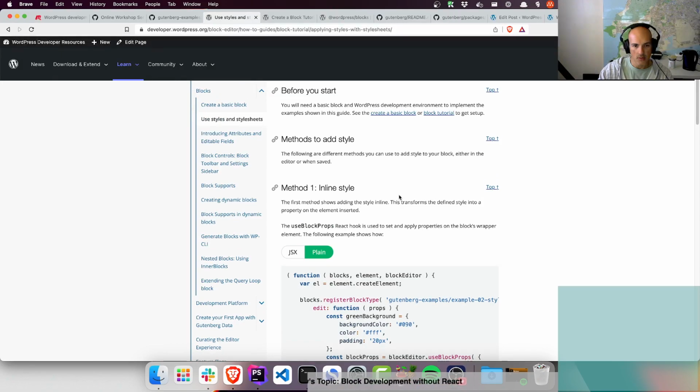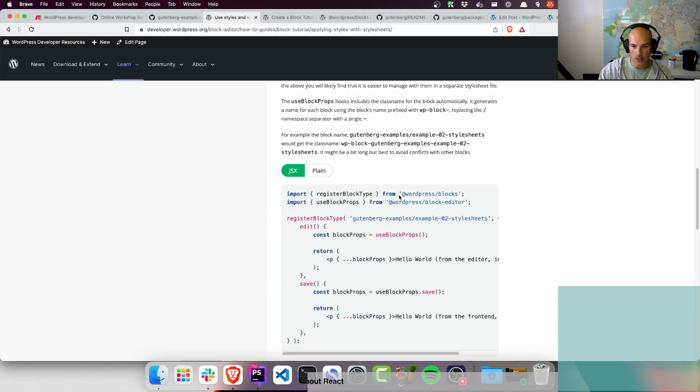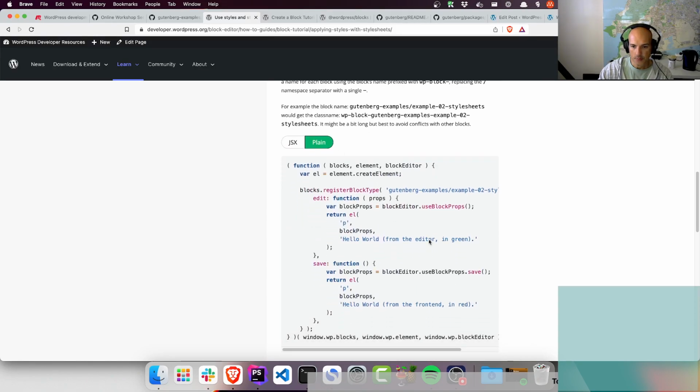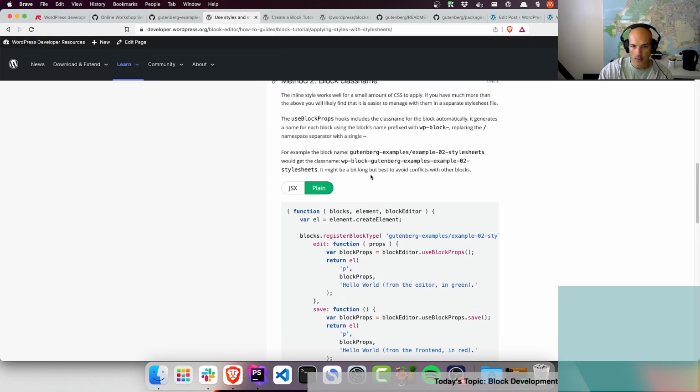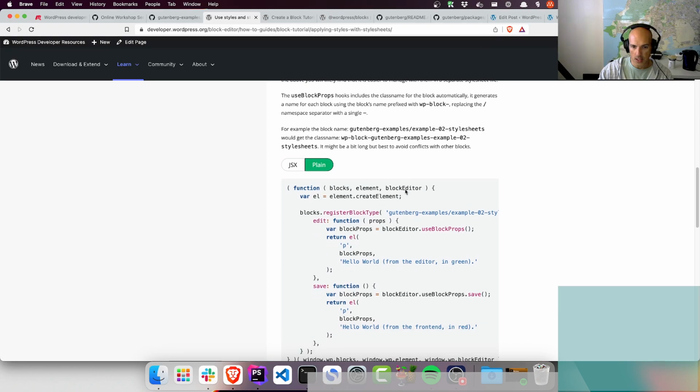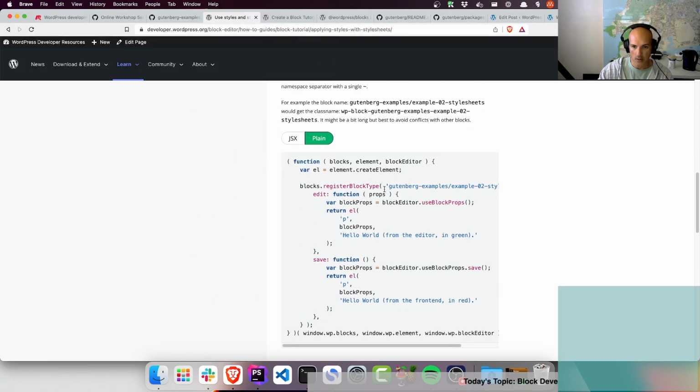I don't know if I want to necessarily show that way. I would rather work on the class name. So you'll see here, use block props includes the class name for the block automatically. It generates the name for each block with that prefix, which is kind of what I want to do. So I might cover this, but I'm rather going to stick with this one.